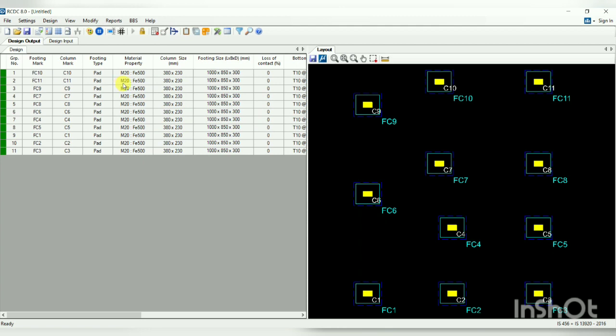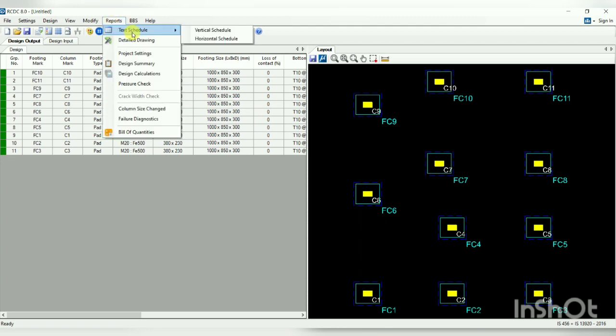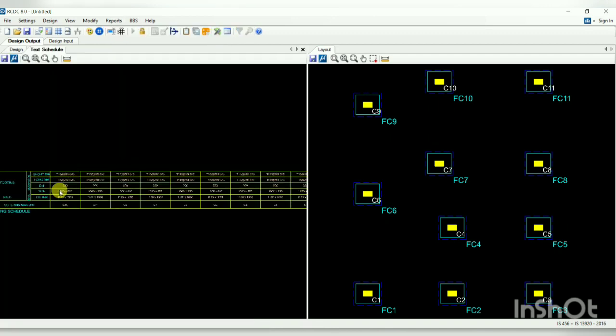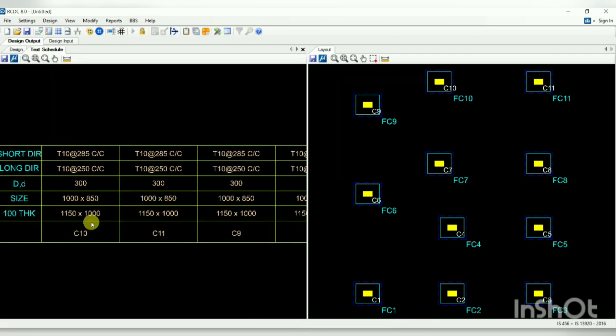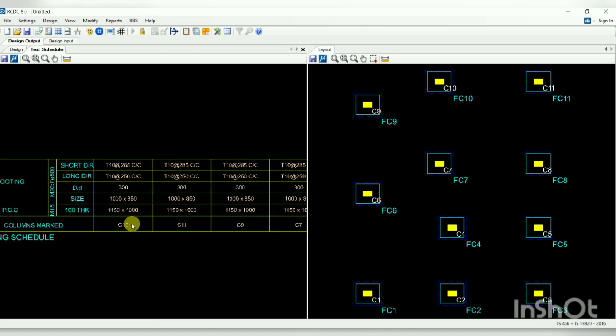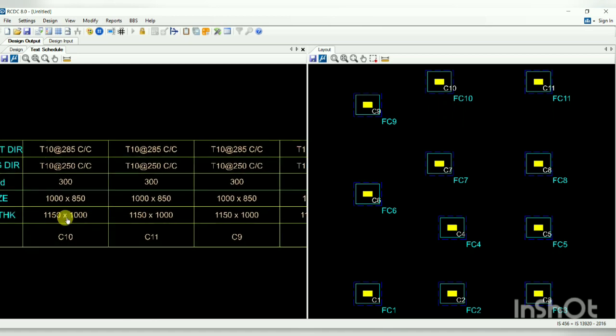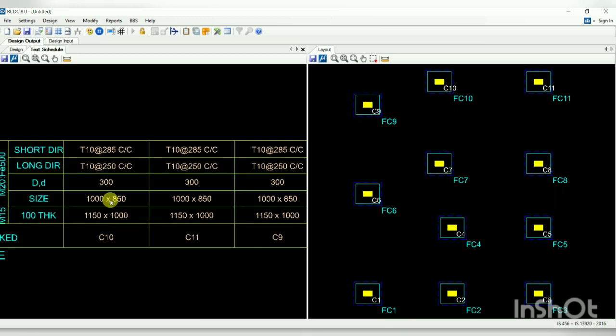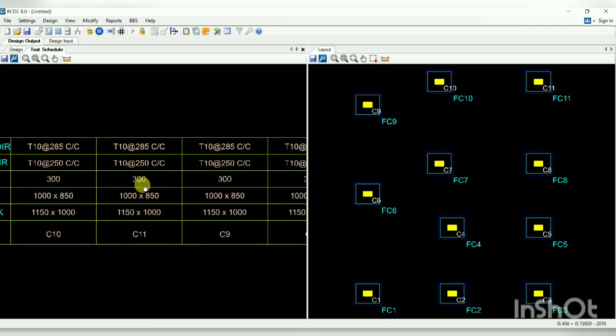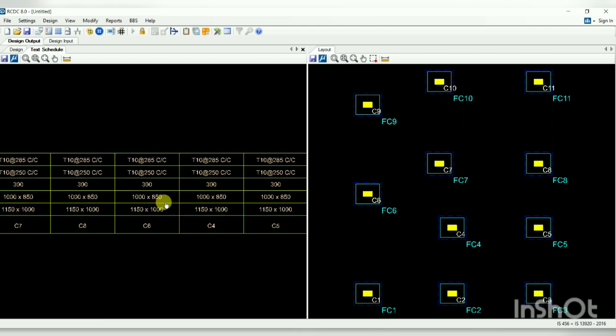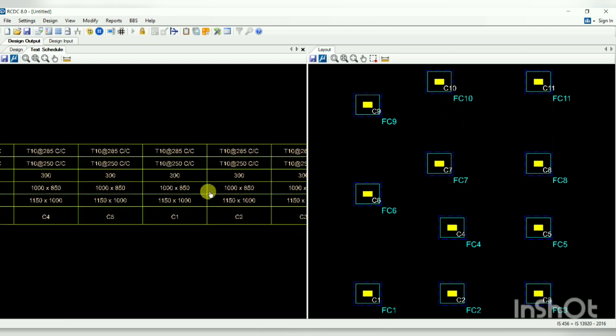So details we have here. So go to report. If you want a horizontal schedule, you can get it here. So here you can see the 115 by 1000 thickness, then depth is 300 and bars are 10 mm bars at 250 center to center, in long and short direction. Okay, so this is the detail of footing.